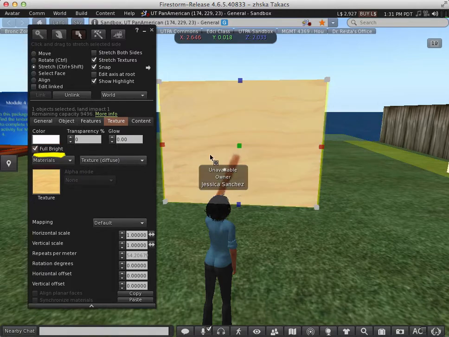Full bright. Full bright makes the texture pop. It becomes more vibrant in color.